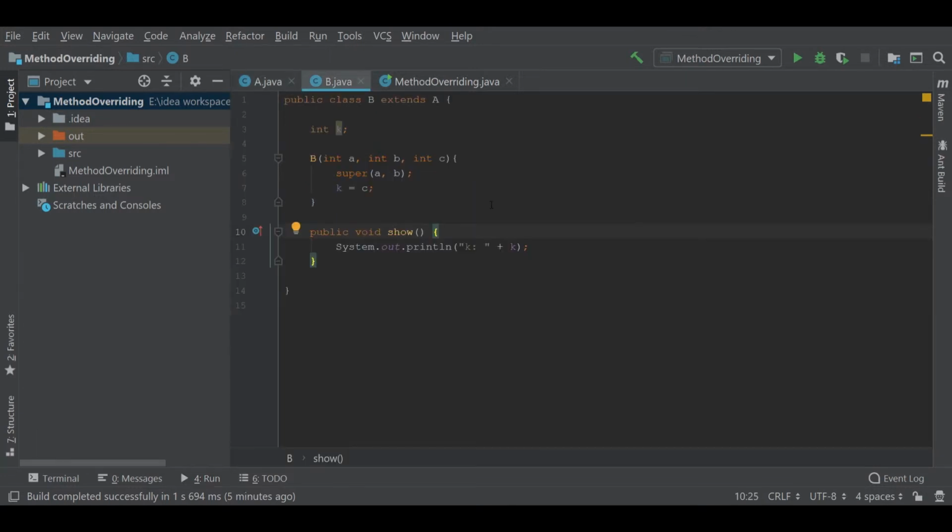One important point to note here is that if I change the type signature of a method, then it is not said to be overridden, it is actually overloaded. If I type int x here, then the class A does not have a method with the same signature as here, so they are not overridden.